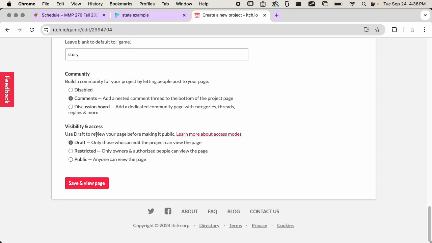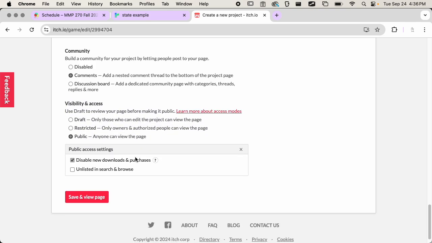So then this is the last part that you have to watch out for, visibility and access. We want it to be public, but if you choose public, it's not going to be public until you preview it once. So if I click save and view in page, this is actually a new thing I haven't seen before. You can unlist it. You might want to do that if you don't want it to show up on internet search results. We don't have purchases set up, so we don't have to worry about this.